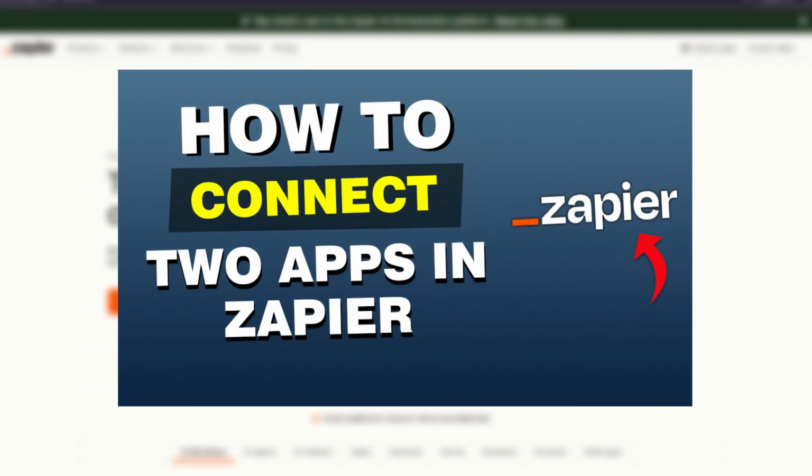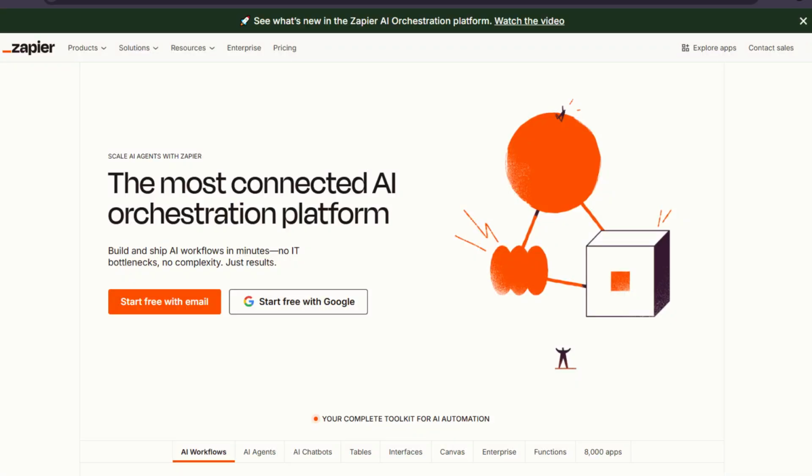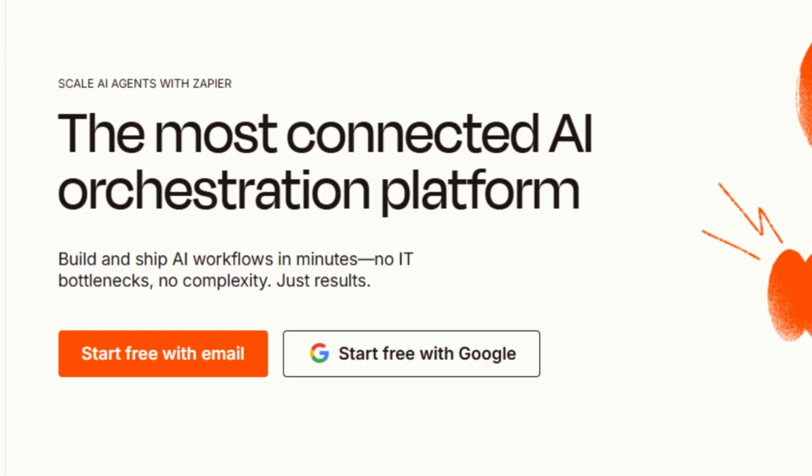Here's how you can connect two apps in Zapier. To connect two apps in Zapier, first of all, go onto your Google browser and search for zapier.com. Make sure to sign in by clicking on Start Free with Email or your Google account.